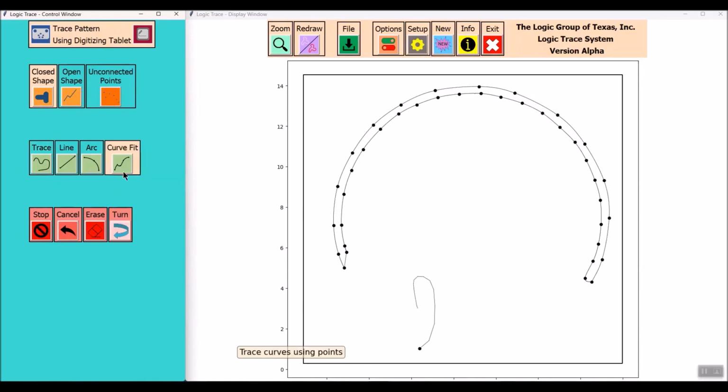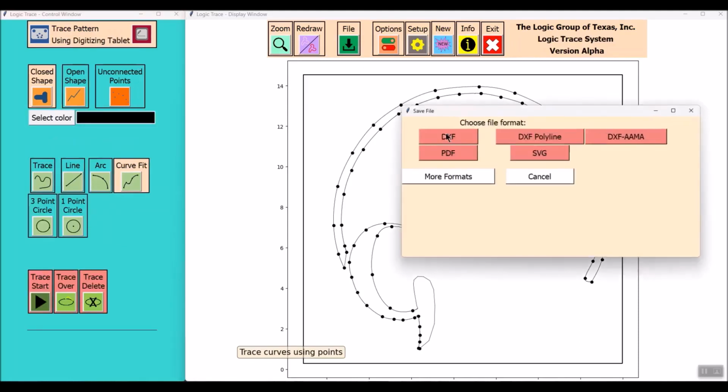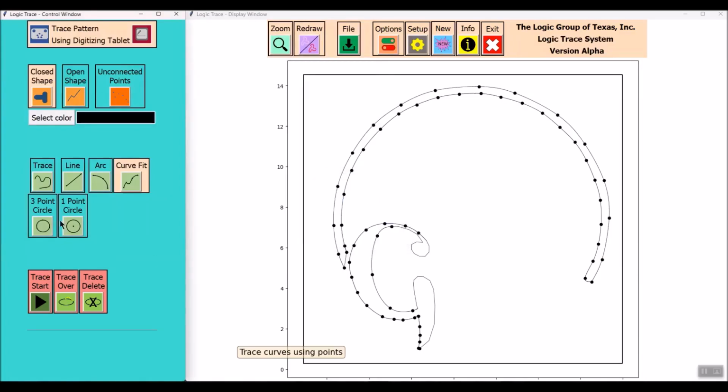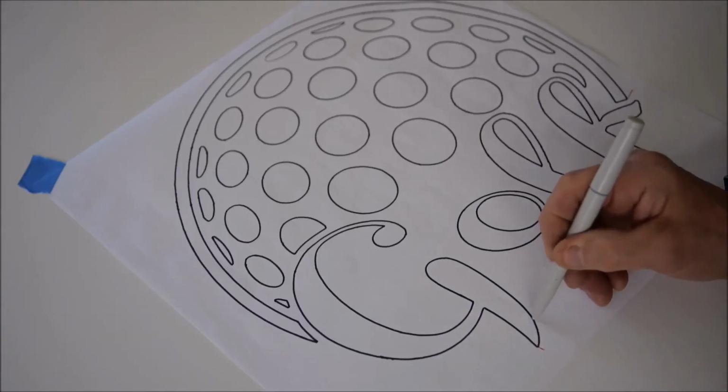Now I'm going to trace out the word golf, and I'm going to use the trace command and the curve fit around that G. By using any of these tracing methods, it really cuts down the time that you're tracing. Also, this is a good spot to save my work. I save my work frequently.